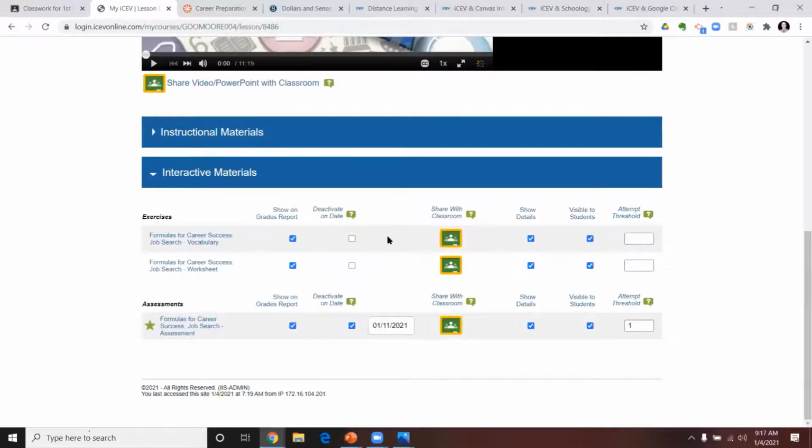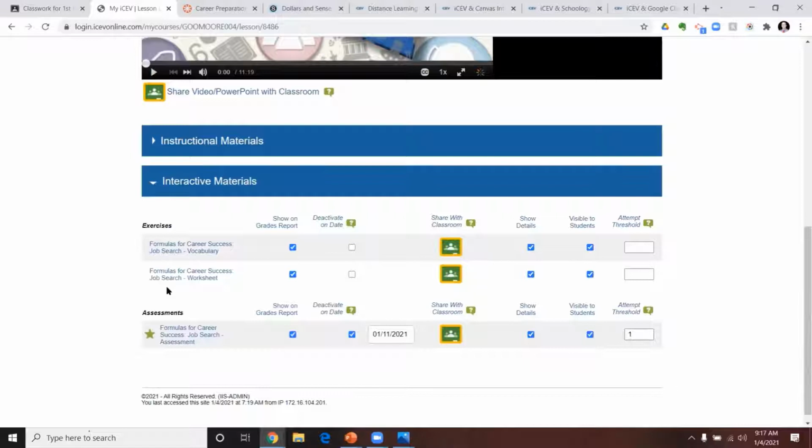Now, for those materials underneath interactive that's automatically graded by iCEV, when that student clicks that link in Google Classroom to take that assessment, that grade will then be in both the iCEV gradebook and also the Google Classroom gradebook. Now, a couple things to remember on that grade. If you don't share it from iCEV into Google Classroom, then the grade is not going to show up in the Google Classroom gradebook. You actually have to share that into Google Classroom in order to get that grade to show up. The other thing to remember is I gave my students 1 attempt.